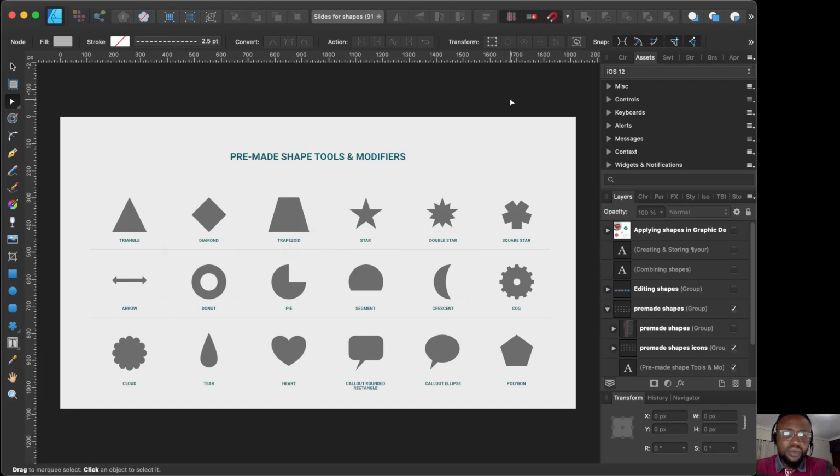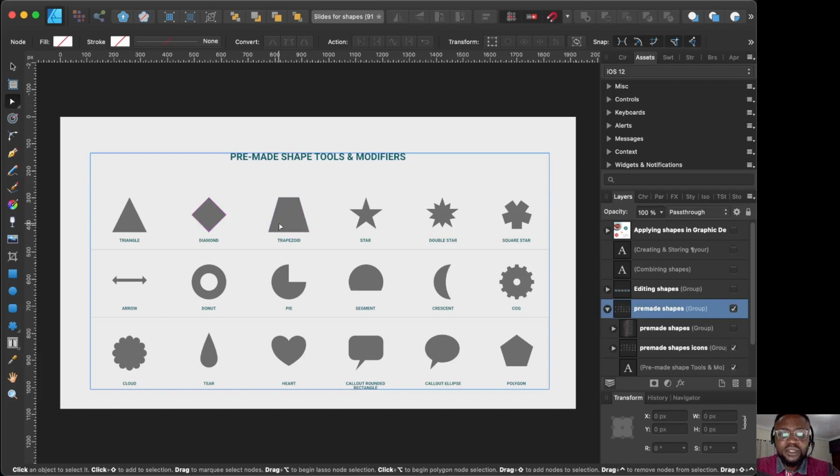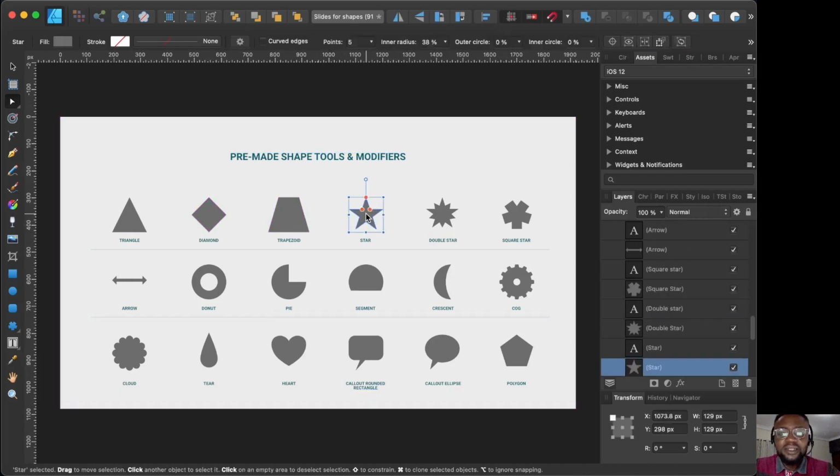Now, the good thing about these tools is that despite the fact that they are pre-made, you are still at liberty to edit or further change the shapes with the use of what we call the modifier. Let's take, for instance, the star tool. If you look at it critically, you will see three orange dots. These dots are referred to as the modifiers.